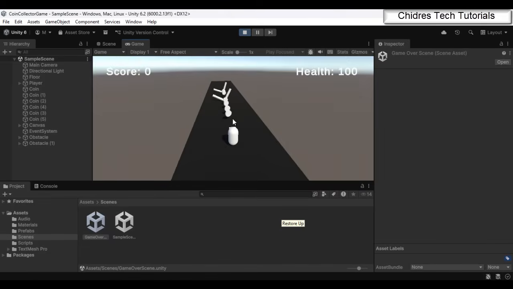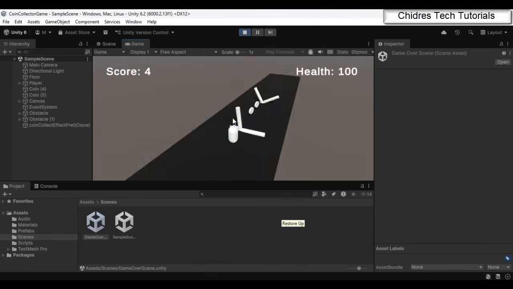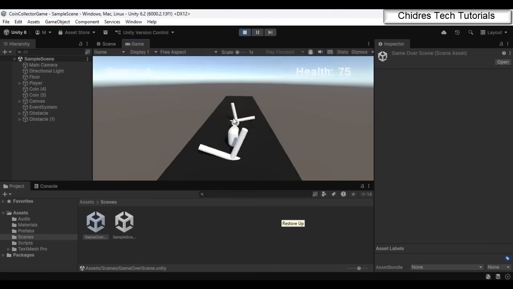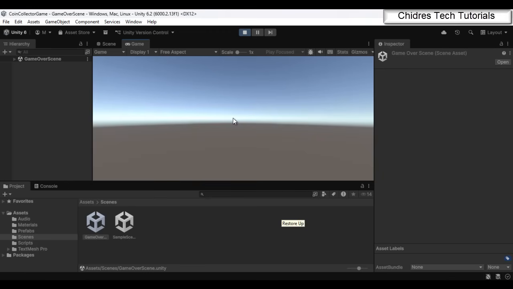You can see now I go forward. I'm collecting coins. And when I overlap, you can see the health is reducing. At any time the health becomes less than or equal to 0, it switches to the game over scene. You see, we have 75, 50, 25. And when health becomes 0, you see it immediately switched to the game over scene. You can clearly observe it has switched to the game over scene.